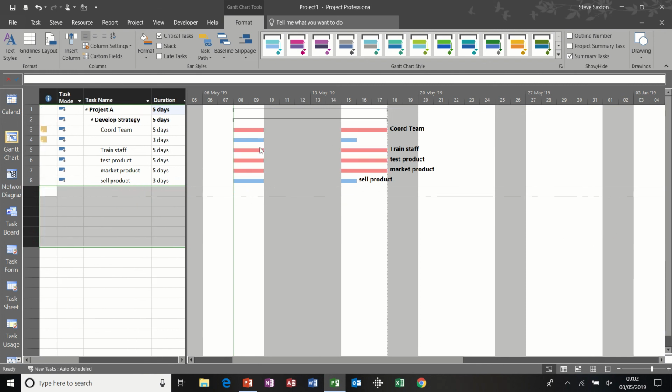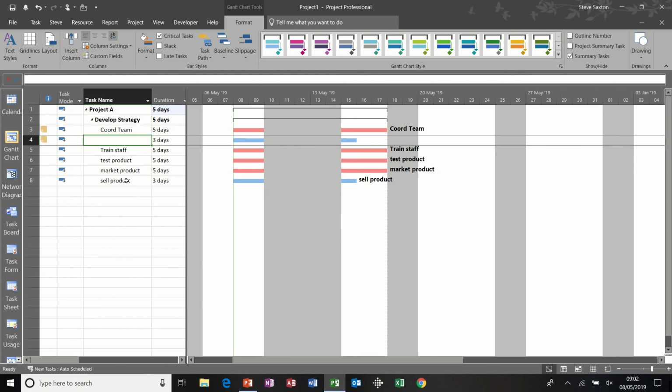Now we get a load more tasks going critical. So these are all critical. These ones are not critical because there's a gap there, a 2-day gap there that could move forward on. Likewise with that one. But again, it's showing you critical. I've killed a task there, haven't I? Develop product.